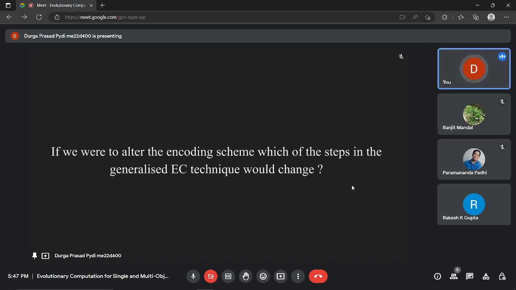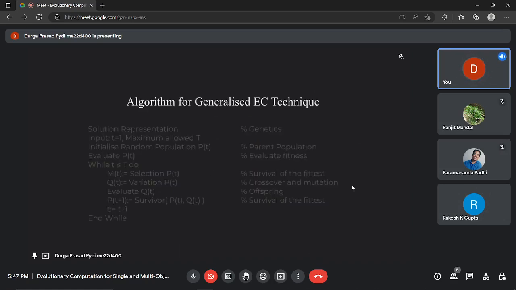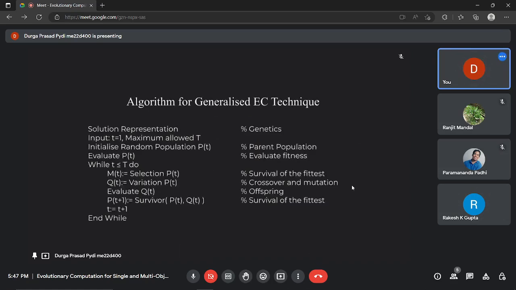The first question is like, okay, we have developed some of the techniques before. Now, if I have to change this particular encoding scheme from binary to a real number, which of the following steps will be changed in that? So we'll just take the previous algorithm which we discussed. Which of these steps do you think will be changed if I change the encoding scheme? Any volunteers? I hope I got my question clear.